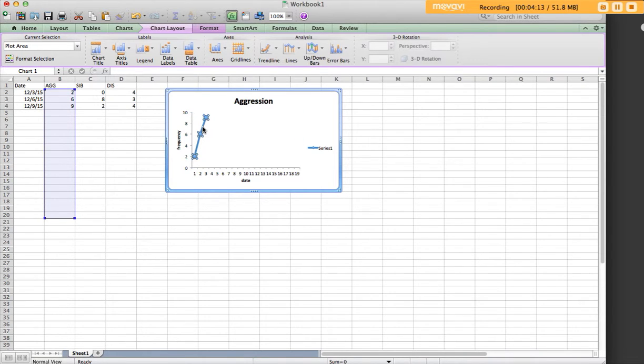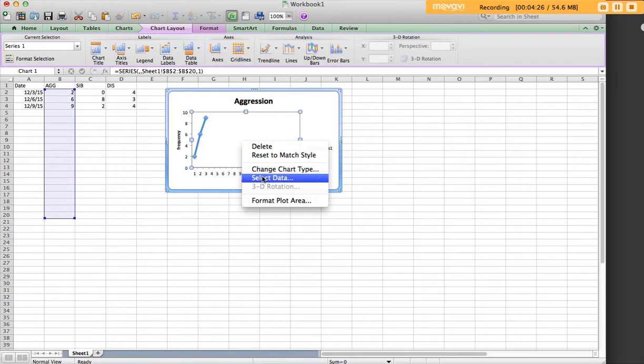But I want to look at the whole. So make sure that multiple data points are selected when you click on it. And then on a Mac, you're going to Control Command and click to get to select data.